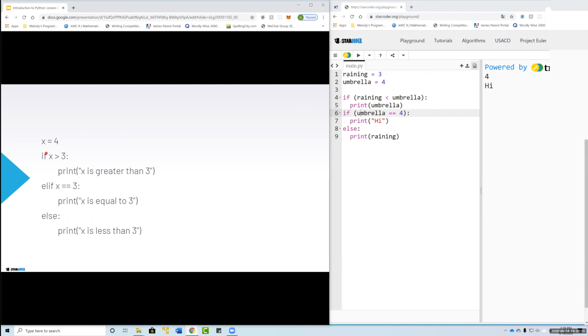Okay, so if we run this code, the first statement is if x is greater than 3. And then we have 4 is greater than 3, meaning that we print out x is greater than 3. Since this condition is true, we don't run the second or the third condition, meaning that this would print x is greater than 3.